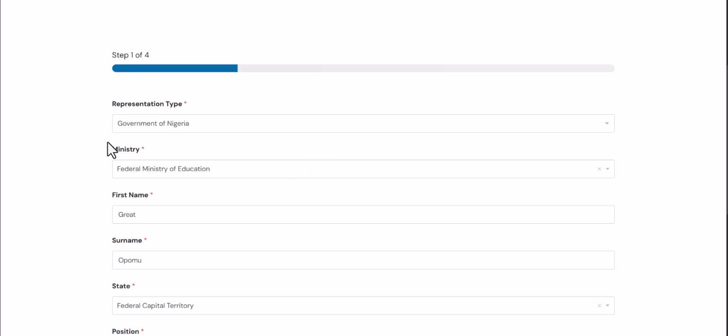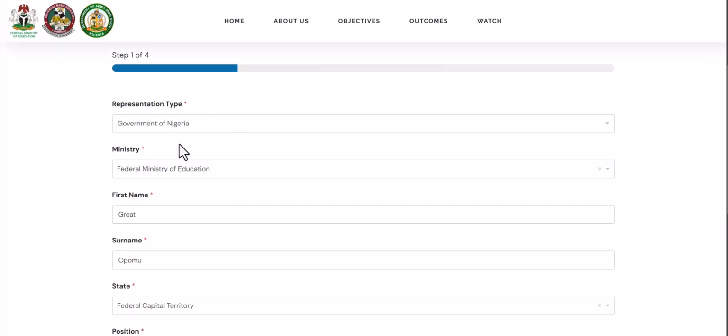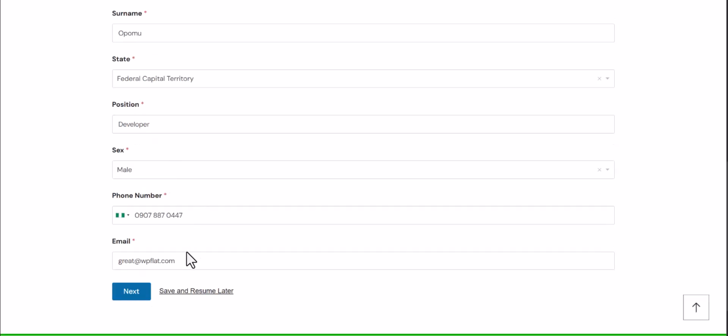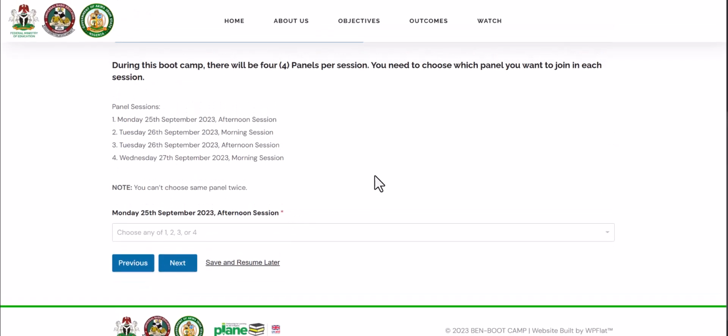So this is the form, and what we were able to do is that first, as a user, you are able to fill in the details and you go to next. And because this is an event that requires a lot of data from the attendee, what we were able to do is to ensure that you have a save and resume later.